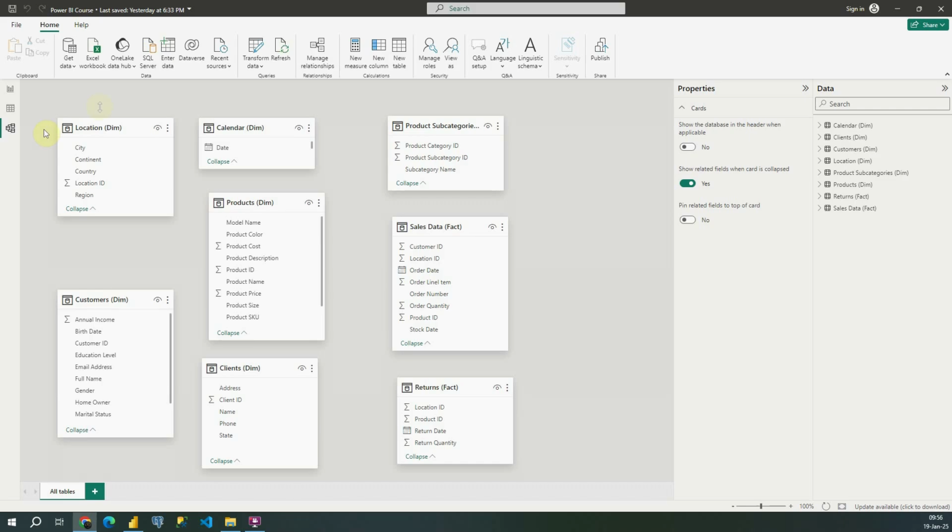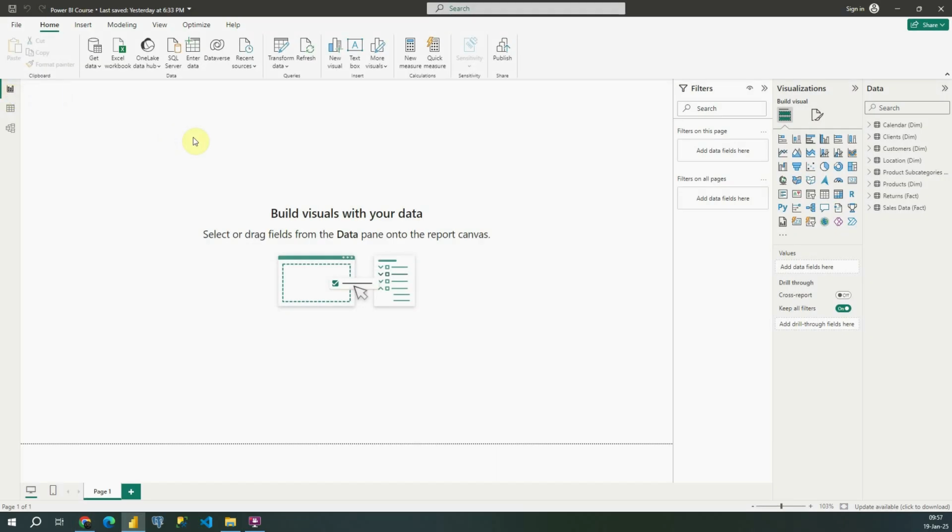In front of us, we can see model view in Power BI. It's one of the three views that we have: table view, report view, and model view. The purpose of this model view is basically to create our data model. Now, to be able to understand data modeling, I'm gonna first add one simple table here.